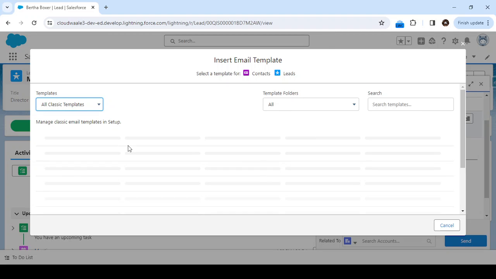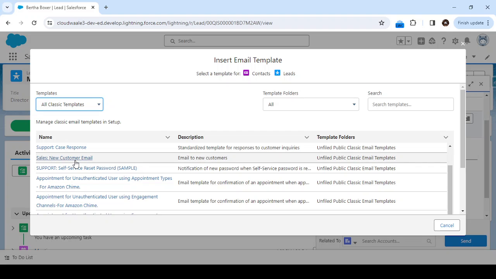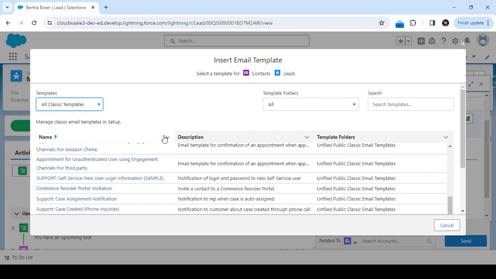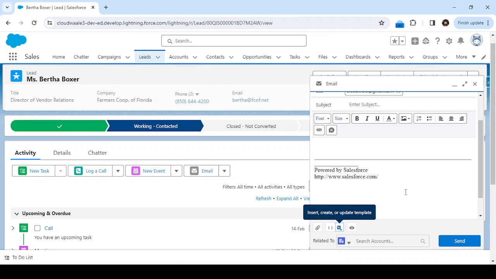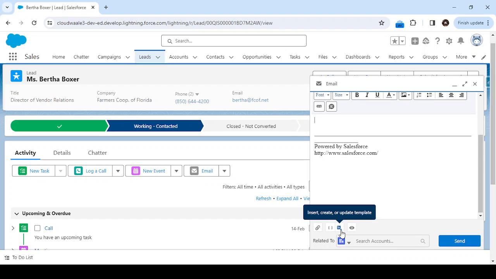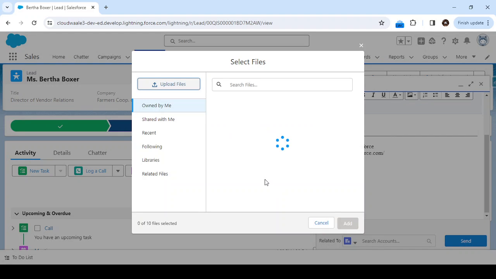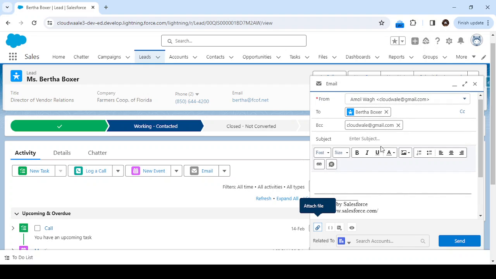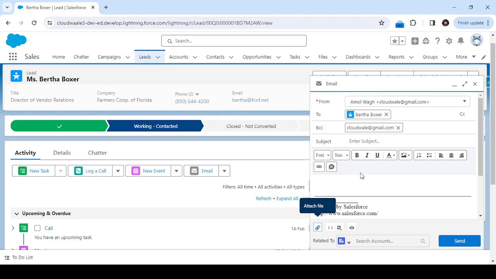But yes, here you can see in the classic templates, sample templates created by Salesforce are available, so you can use those templates, or else you can create your own template. Whenever you are sending an email, you don't need to type all the content; you just go ahead and select the template. Also, you have the option to attach a file over here. You can select files from Salesforce itself, or else you can browse them from your local system, and attach it to the mail. Also, we get all these formatting options available as you get in an email.